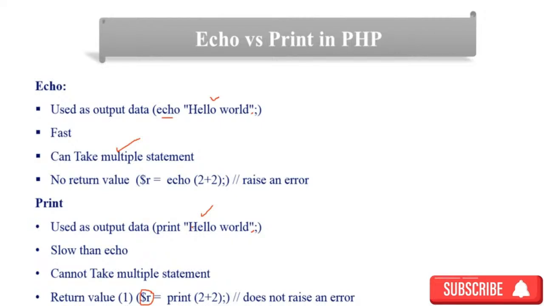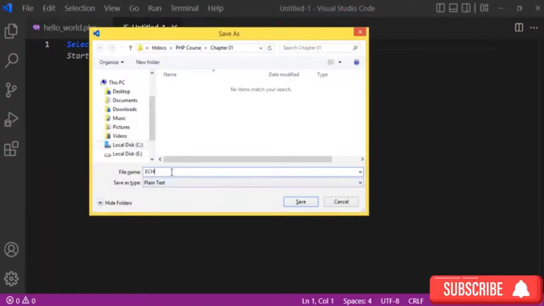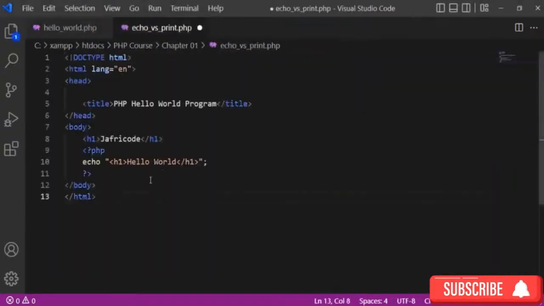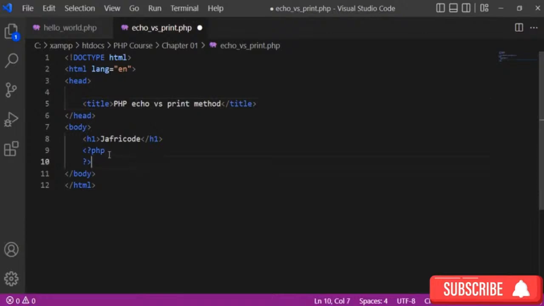In Visual Studio Code, I provide a different example related to echo and print to clear your concept. In Visual Studio Code, I just create a new file, and here I have called it echo versus print.php, and then copy this basic structure. Then I have to use a PHP tag. Inside that I can use PHP coding. I can write any PHP functionality.